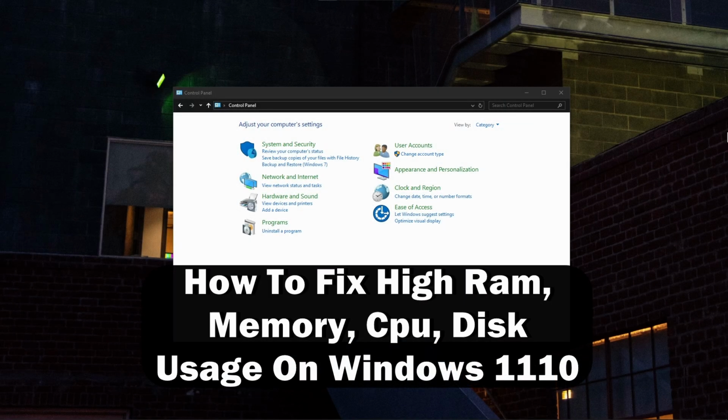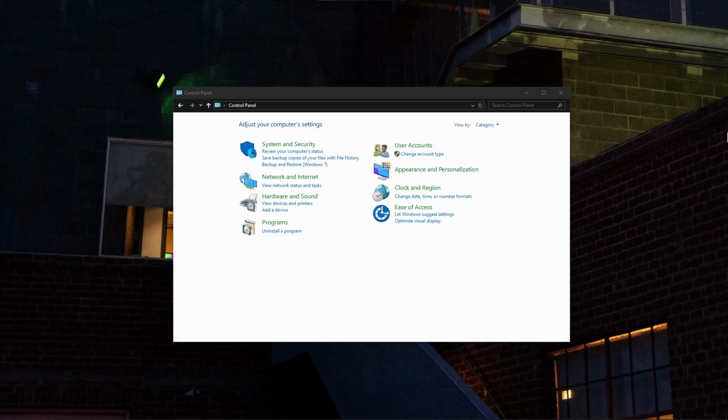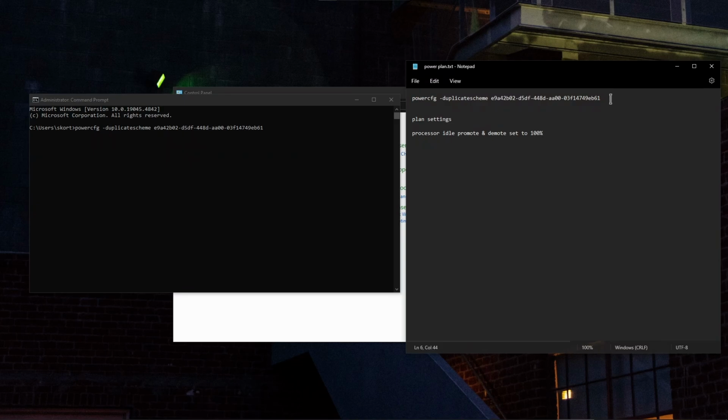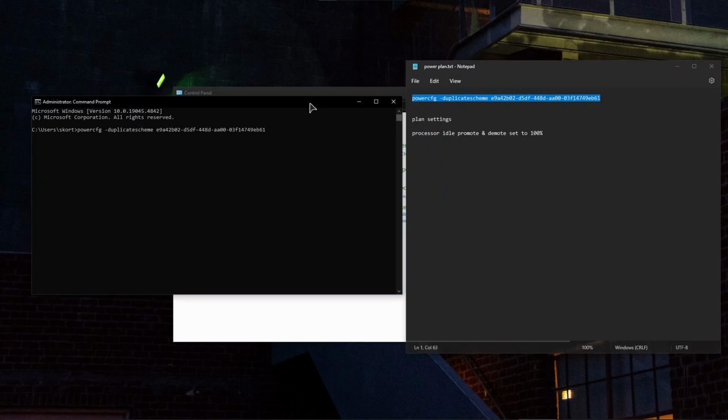In this video I will show you how to fix high RAM, memory, CPU and disk usage on Windows 10 or 11. So firstly, before doing anything, let's go to our control panel and make sure that the first and very obvious thing is enabled for us. What you want to do is copy this line over here that I will post in the video description. Paste it into the command line as administrator, press enter and make sure that the Ultimate Performance Power Plan is installed to your PC.